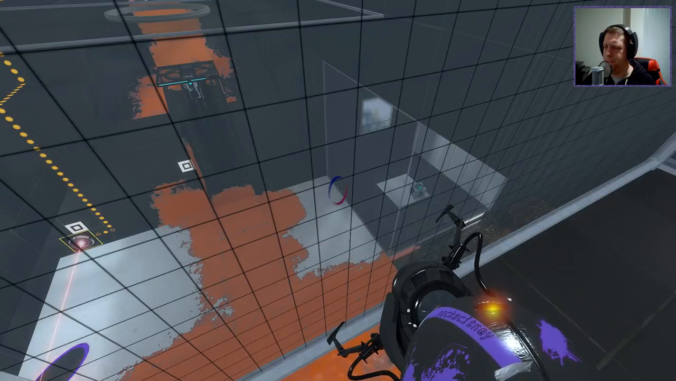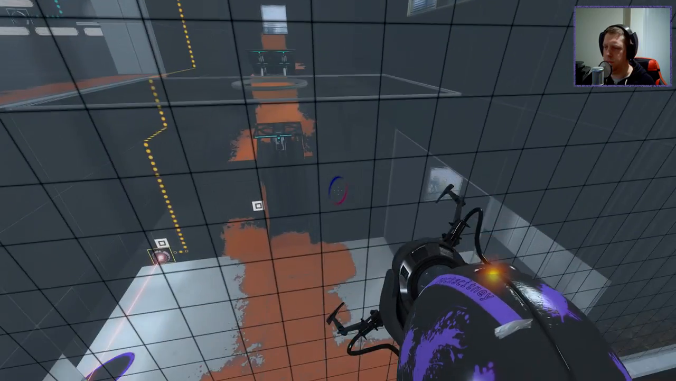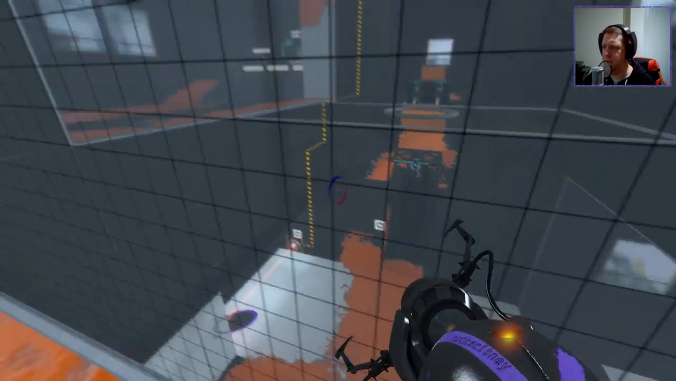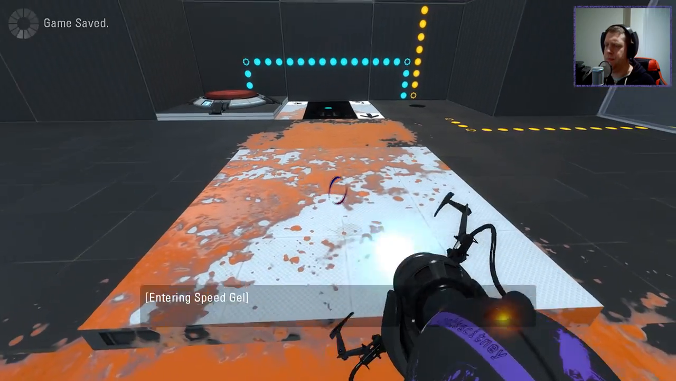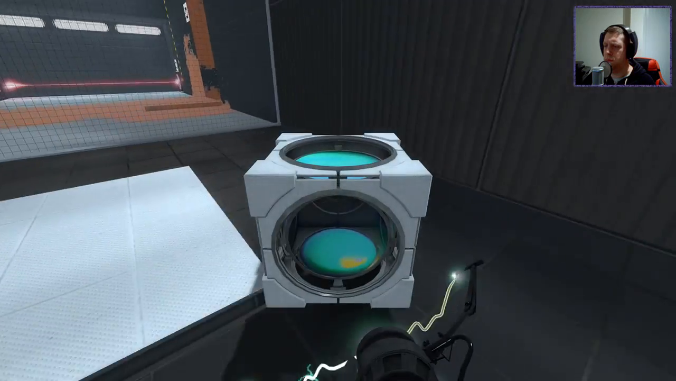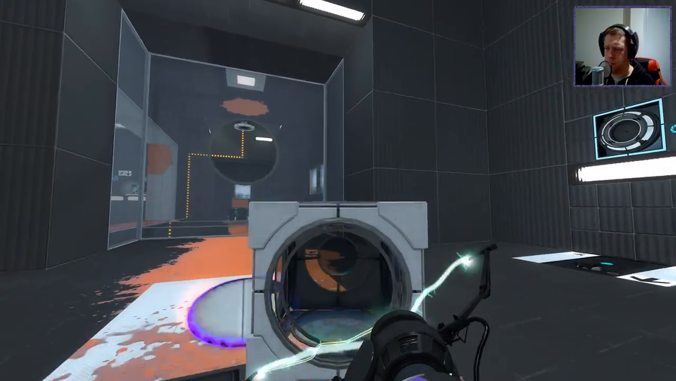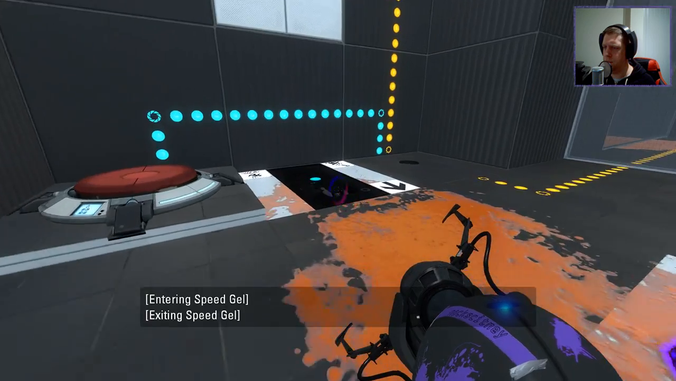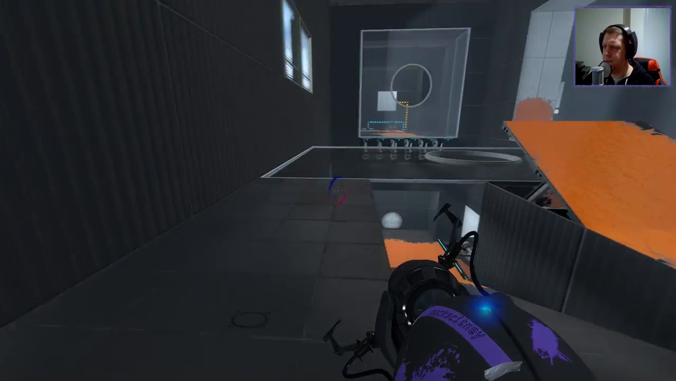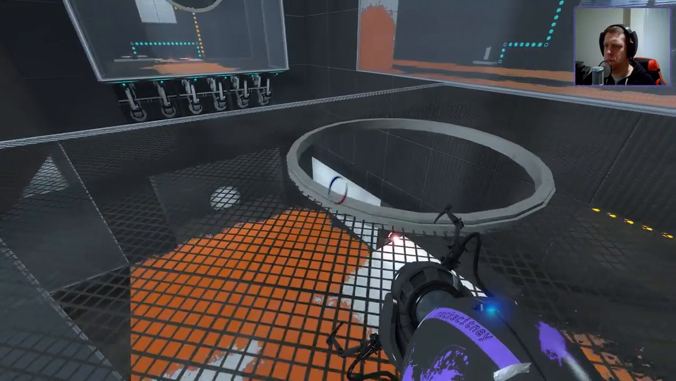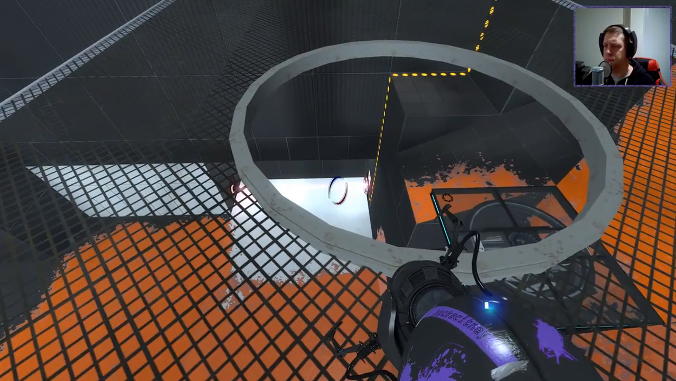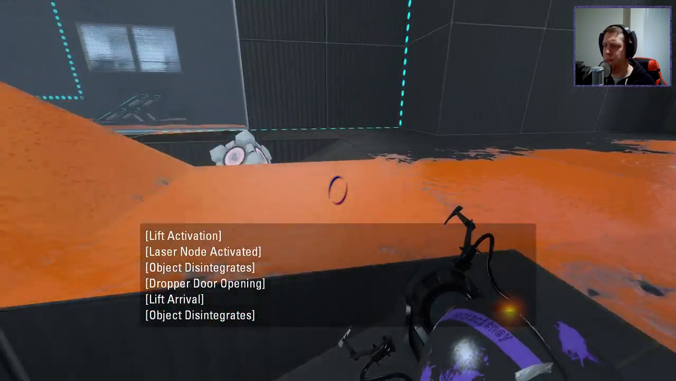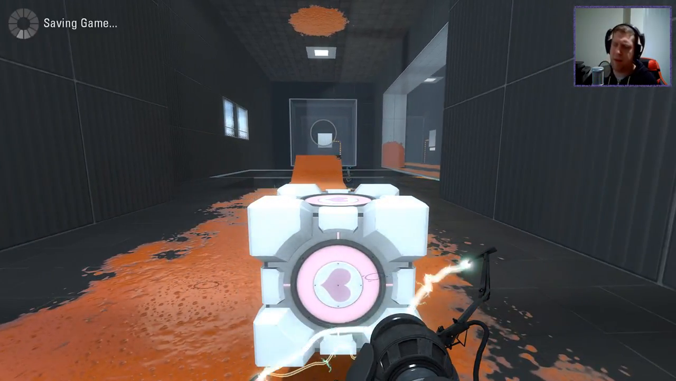Now we need to drop down, get the cube, put the cube on there. That'll give us the laser. I think this was the right way. Okay. So I keep picking this cube up. Clearly we need to keep, you know, taking it with us. Alright, now we have that.